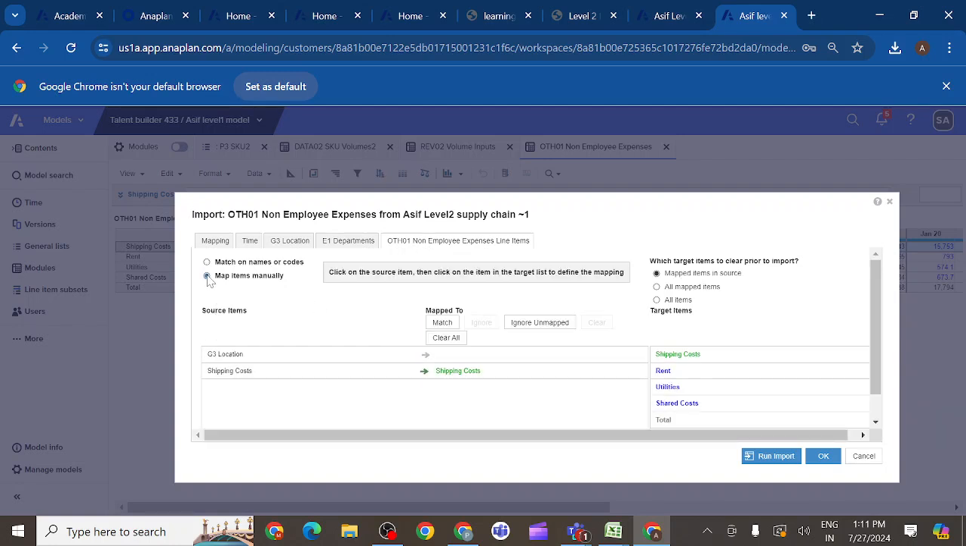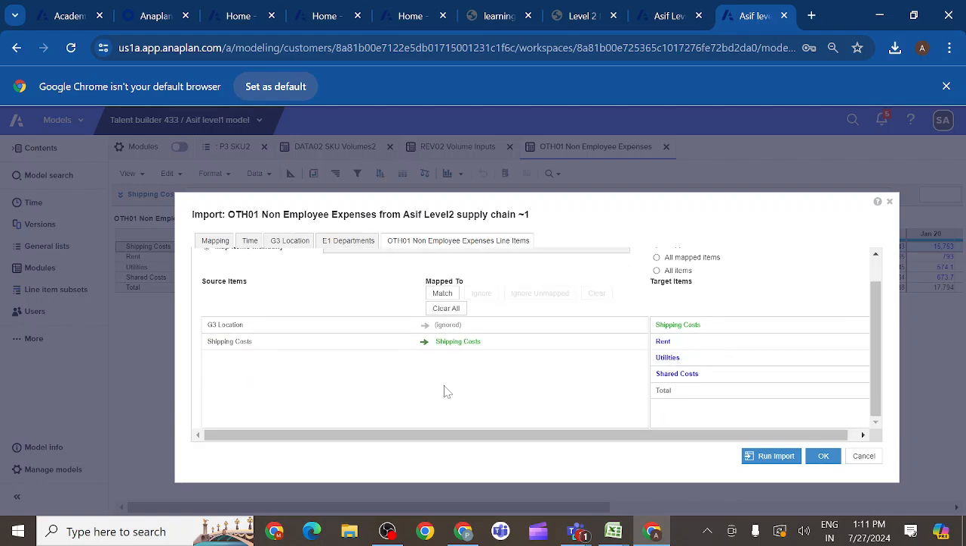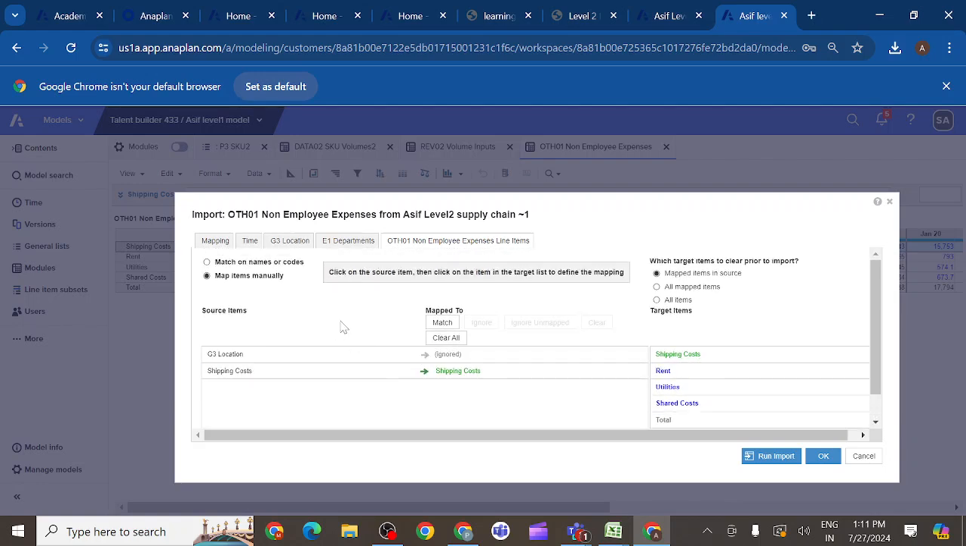If I don't want none ignored, what should I do? I should select this one and click on ignore unmapped. Is it correct? Correct. So you can see, click this one. So what happened, it will not ignore anything. So here, shipping cost we have, code we have, only shipping cost we are importing here.